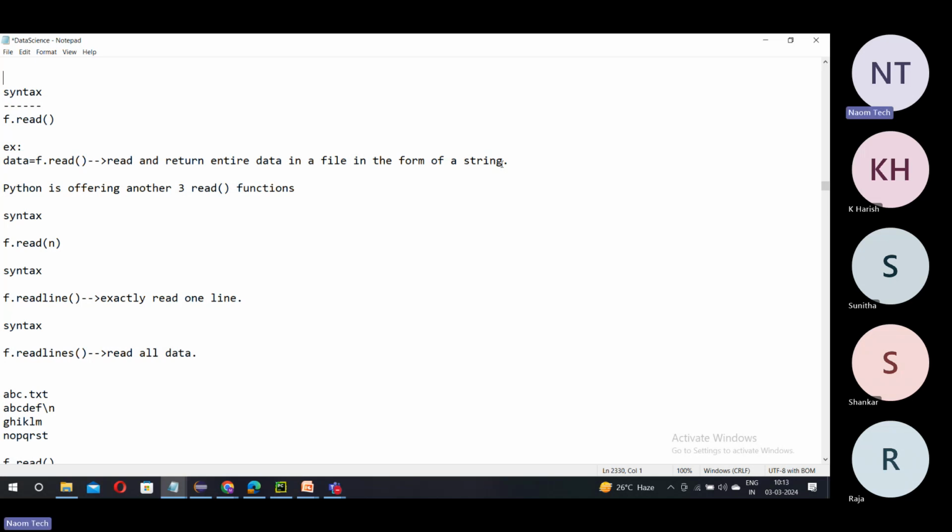How much of our data is there in the file? That whole file is written in the form of a string here. That's about the read operation in files. I hope you are clear. So what does read mean?